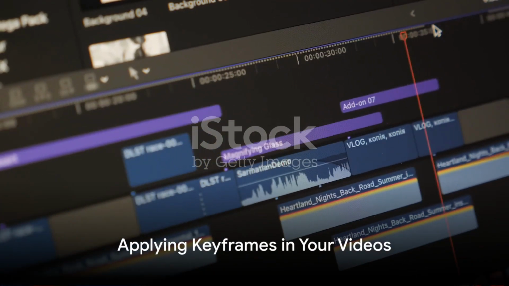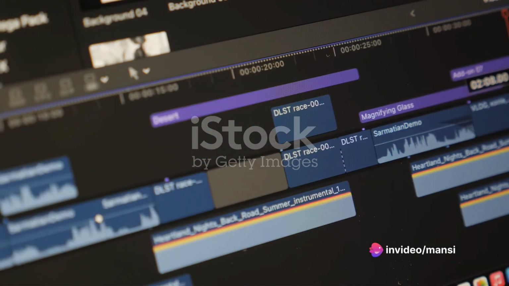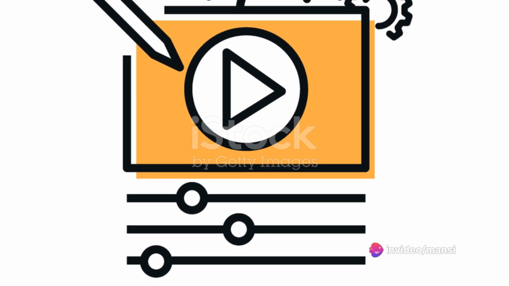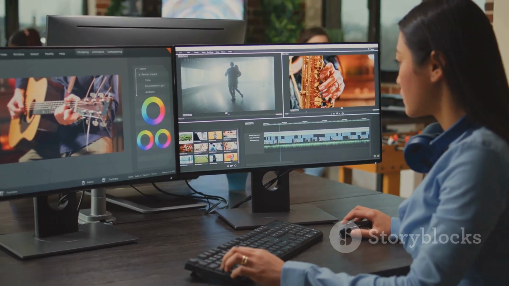Now that you have the ultimate guide to mastering keyframes, go ahead and start experimenting with your videos. Whether you're editing a vlog, a tutorial, or a promotional video, keyframes can help take your content to the next level.